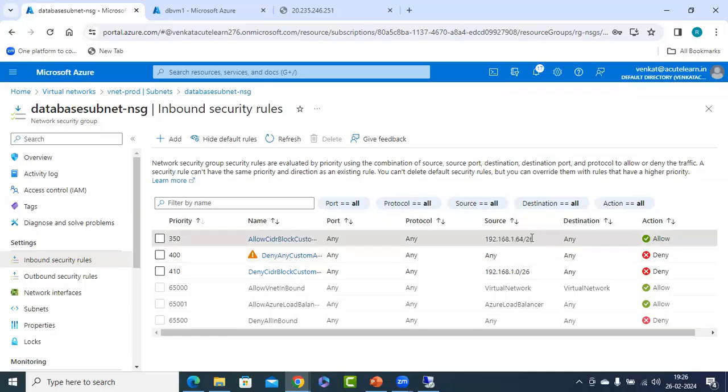So what happens in this case? If traffic is coming from this particular IP series, then it allows. Apart from that, if the traffic is coming from any other subnet, it is going to block as per the NSG priority.